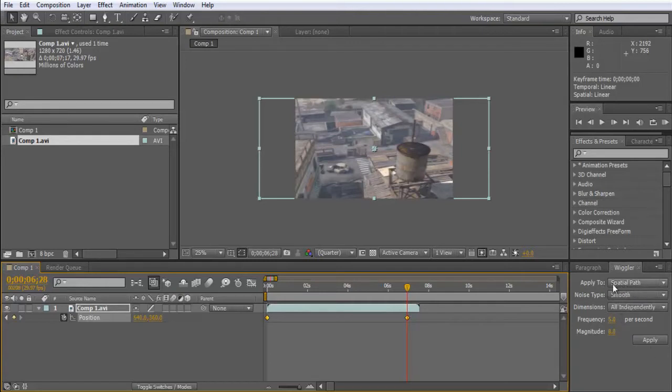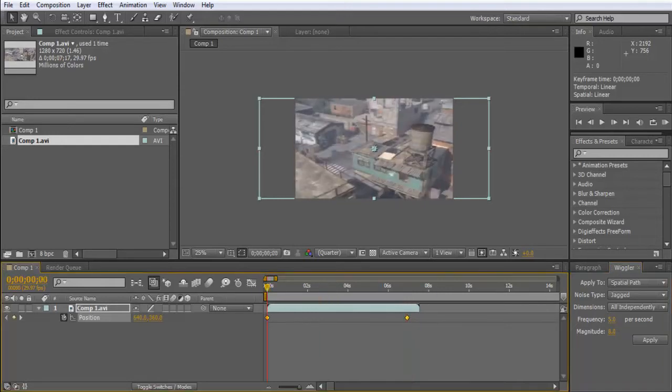So right here, where it says apply to and dimensions, do not touch those at all. And then noise type, you can either have smooth or jagged. For me, I like to use jagged, just as a personal preference. Frequency and magnitude, you can change those around as much as you want. I forgot what frequency is called, but I know the magnitude is how hard the Wiggler is. So I like to have my magnitude at around 8 and 11, and my frequency, I just keep it at 5 or 4. So I'm going to click, let me rewind this. I'm going to click apply to, and then we're going to play the video.